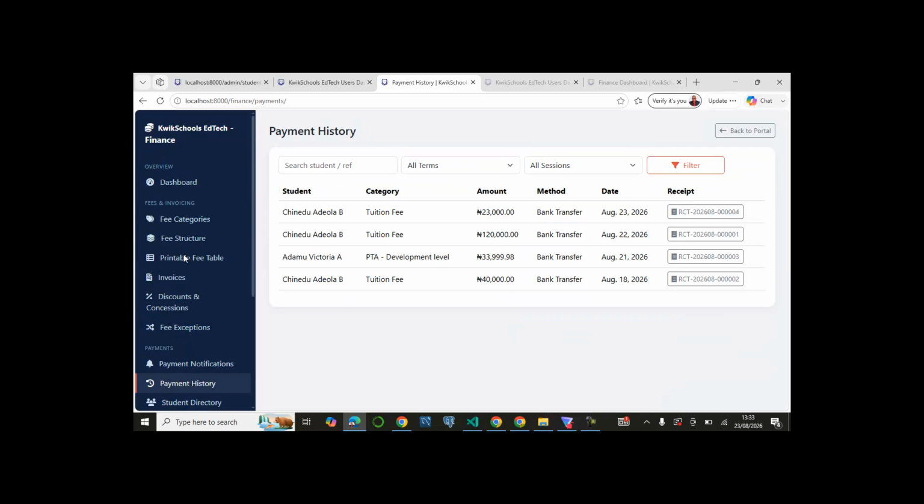Then we have the payment history. So we can see all the payment history here, where we see the student, we see how much the student paid through this method, and all that. All the 4 payments or thereabout that have been paid, we can see them here. We can filter the payment by term, by session, and by student ID.